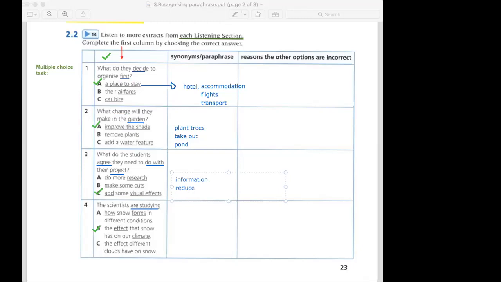And the last one, add and visual effects. So the synonym for add is include, and visual effects is graphics. Okay, great job, well done. Let's stop with paraphrase there.